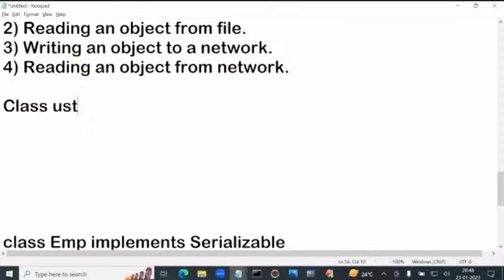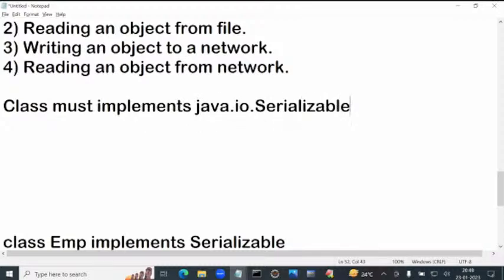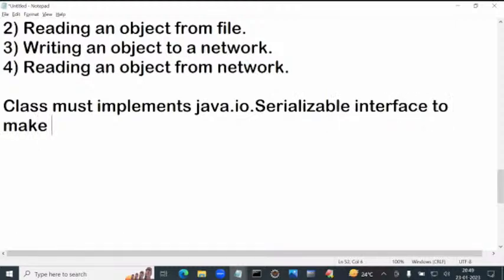Class must implement the java.io.Serializable interface to make a serializable object.